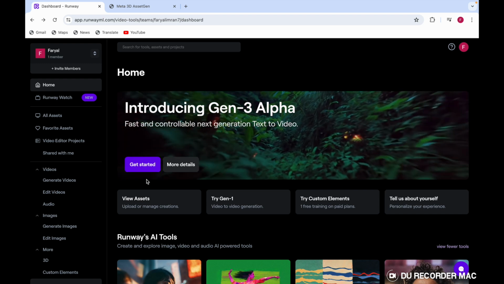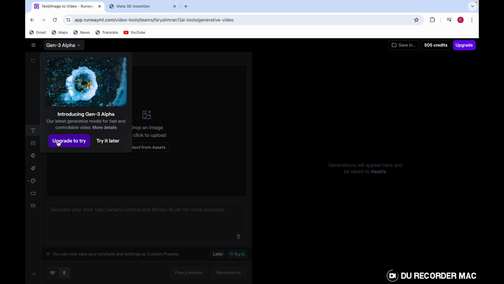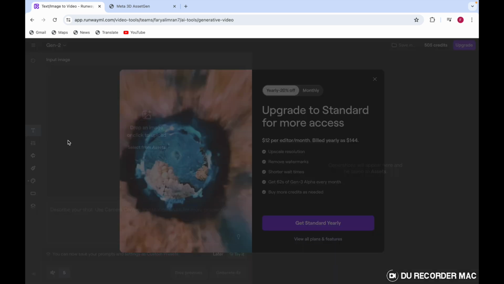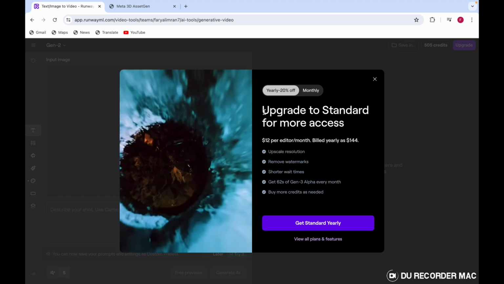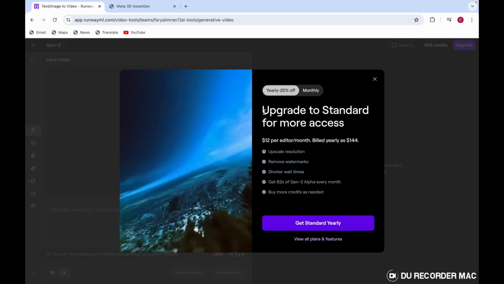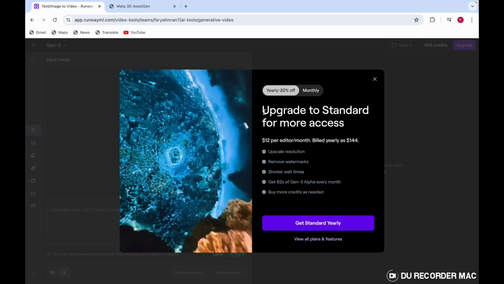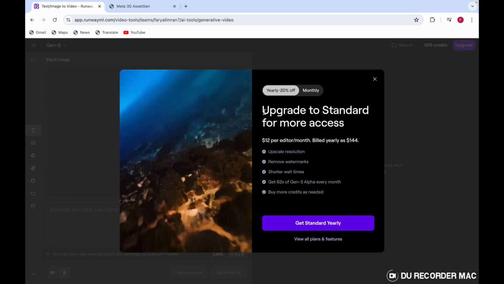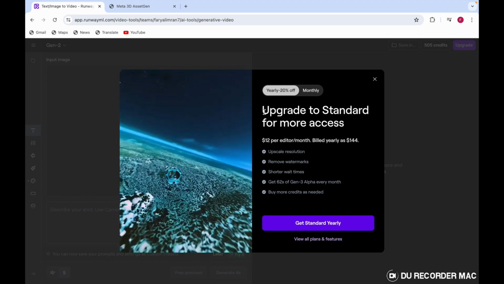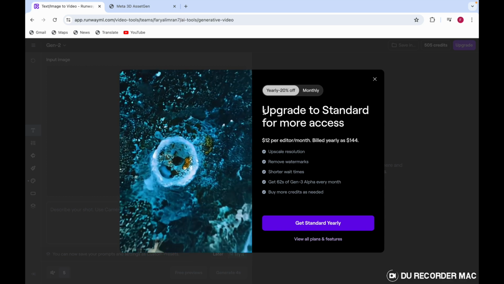So here when I say get started, it says upgrade to try. I'm on a free tier, which means I'm a free member here. So it says upgrade to try, so this is not actually publicly available for free, which means you have to be a pro member to use Gen 3 Alpha. And here it says upgrade to standard for more access, and it's $12 per editor per month, and it's billed yearly as $144.